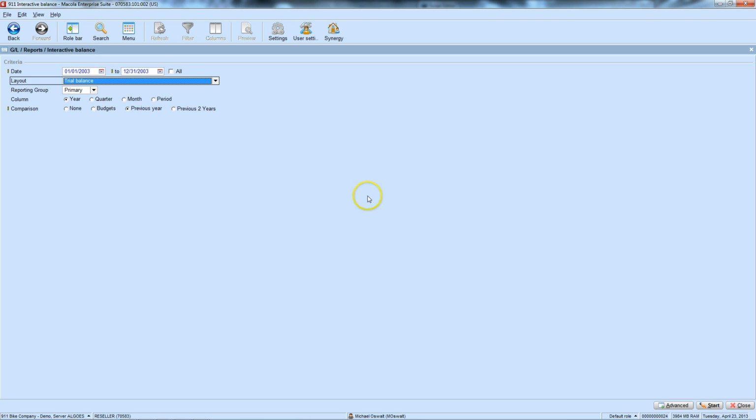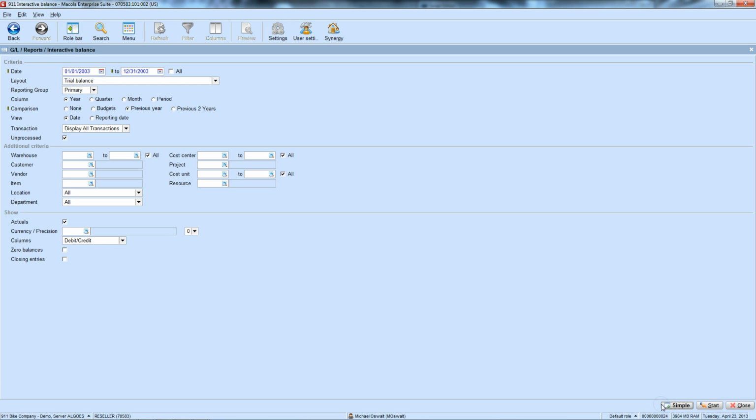By clicking on the Advanced button, we are presented with a number of selection criteria or filters to further refine your report. For instance, Macola ES allows you to look at your financial report and include or exclude unprocessed or unposted financial transactions.